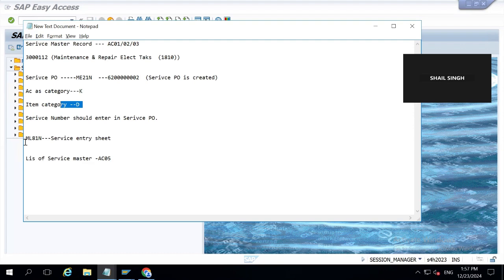After that, we can create the service entry sheet in ML81N, where we can do the kind of GR against the service PO, and it will be accepted into green. If there is a block, it will not be allowed, and you can see it will not impact your PO, as I showed you with some error. An important thing is that GL accounts must be correct in the service PO. And then the list of service masters you can see in AC05.